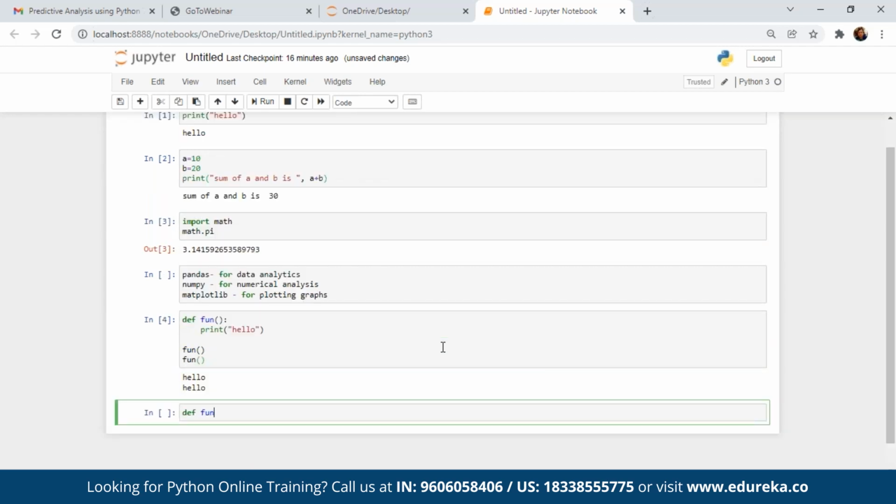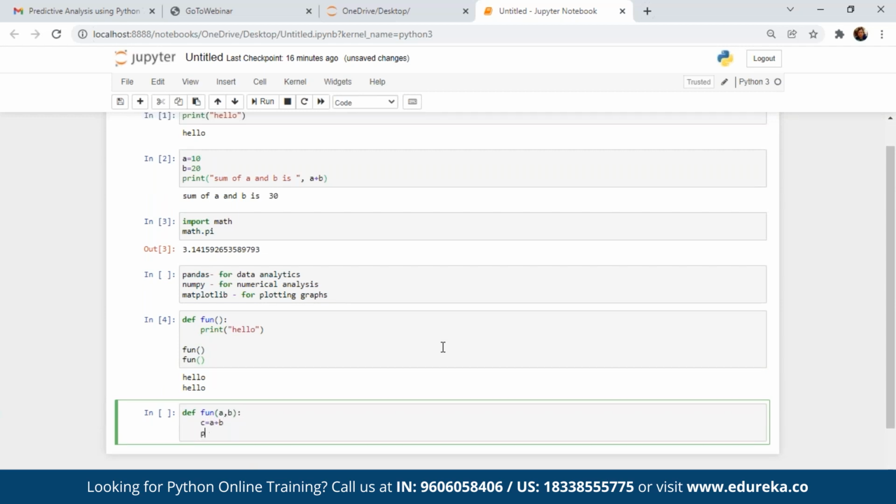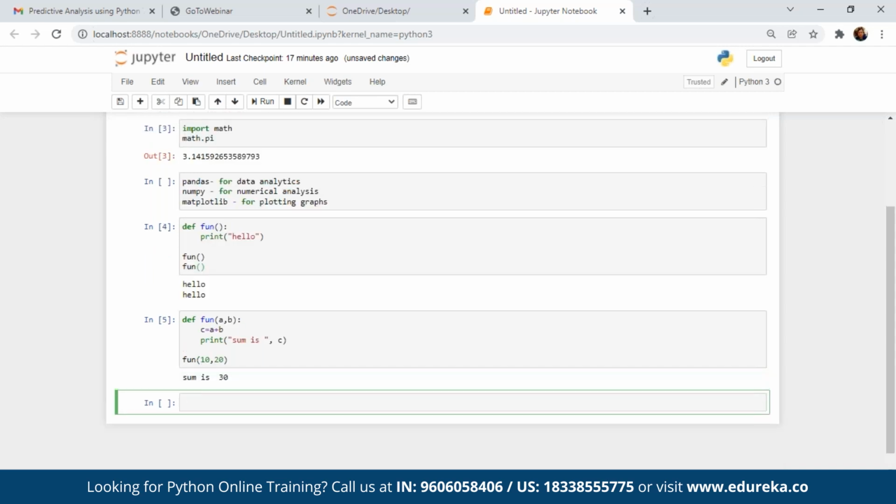Let's say I define a function fun and I pass two arguments a and b, and I say c equal to a plus b, and I print sum is c, and I call this function fun with 10 and 20. So this is the function definition where def is a keyword, fun is the name of the function. It takes two variables a and b. a collects 10, b collects 20, c gets a plus b, that is 10 plus 20 is 30, and it prints the answer 30. So this is the function.